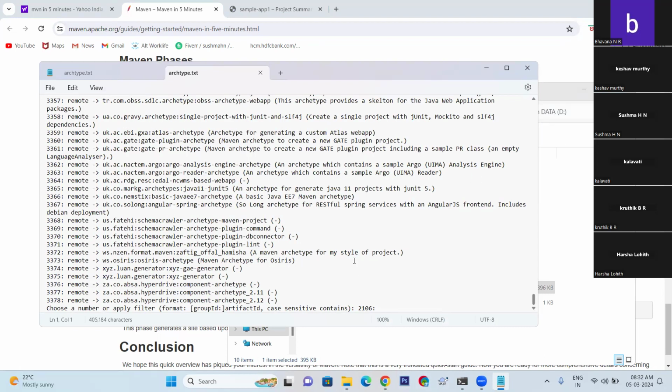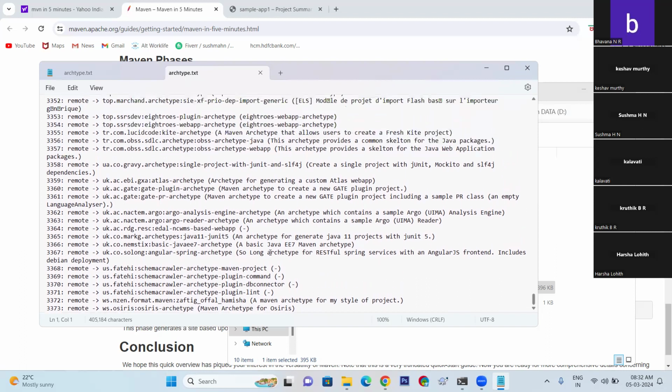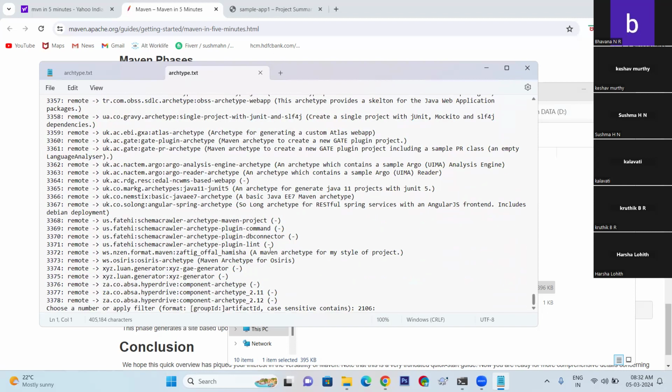Okay, so this is given. Save this in your D drive. Here, if you want to check what this archetype is going to do, you can check each and every number. By default, it is selecting 2106. You can select that and you can continue.